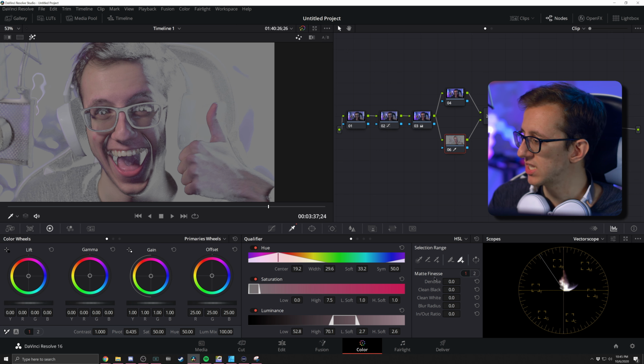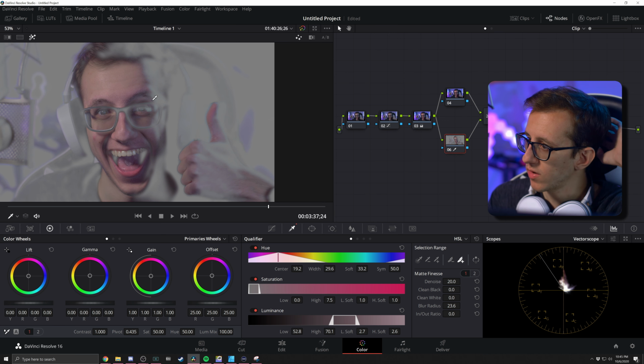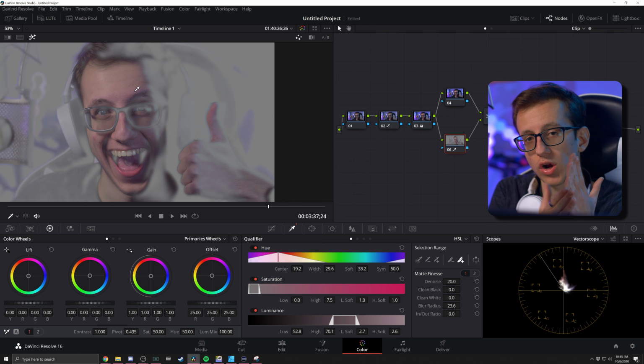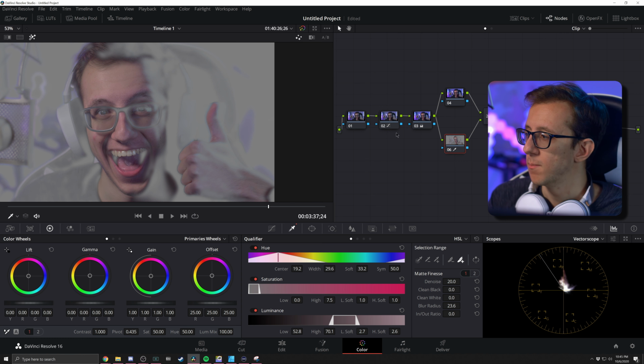We're just gonna come over here to the matte finesse. And we're gonna add some denoise, and we can crank that up quite a bit, so around 20 or so. It just depends on what exactly your selection is. And the blur radius we can also crank quite high. This makes sure that we don't have any harsh, stark contrasts in color by having a really distinct key.